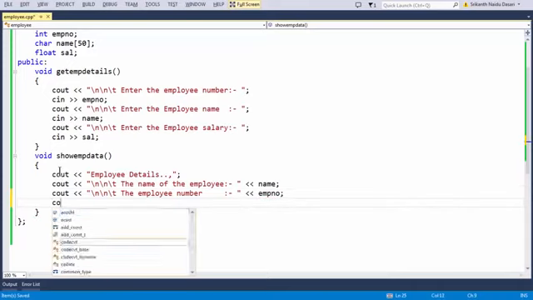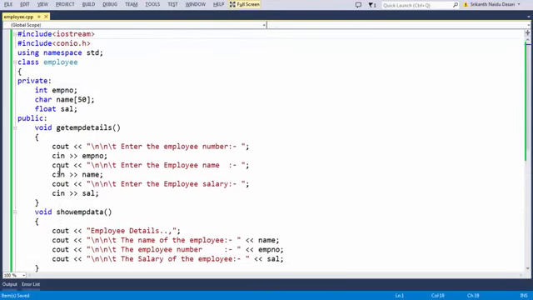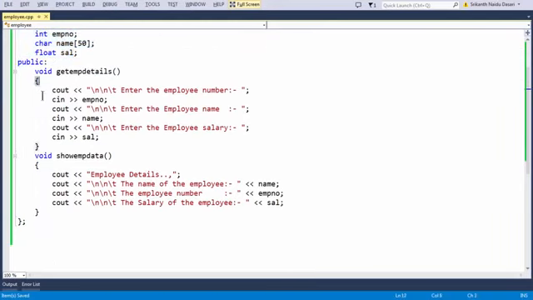Now let's take one last cout statement for displaying the salary. Every employee has some salary, so let's say salary here. I have just built a class which is a classic example of encapsulation, where the data members are always taken in the private section, and the member functions or methods are taken in the public section.